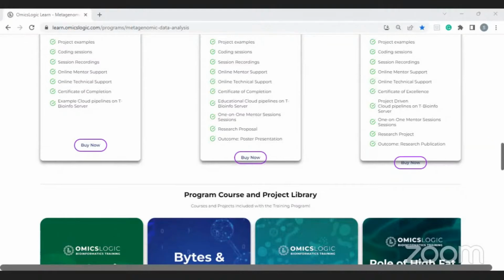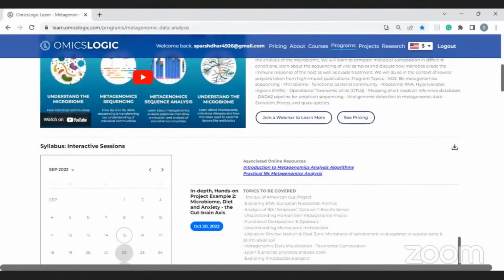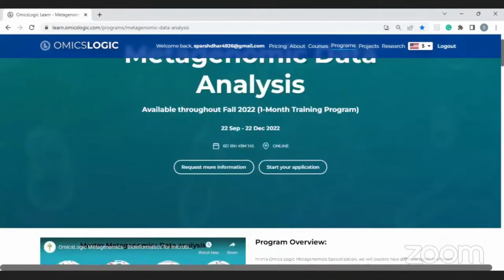So this was a brief about the curriculum, the program structure, the fee structure, and the resources.